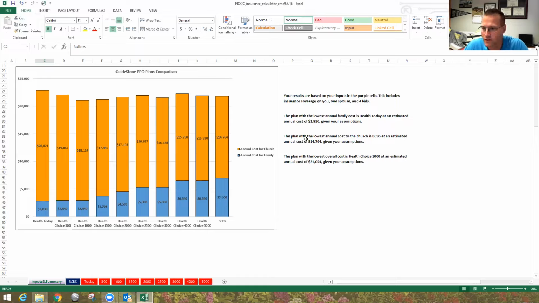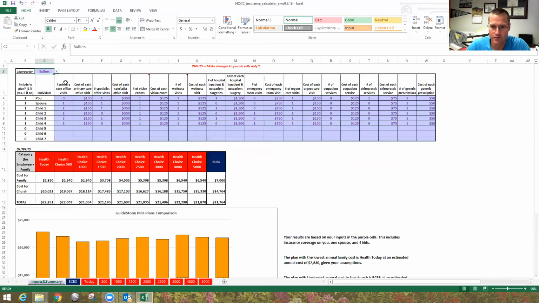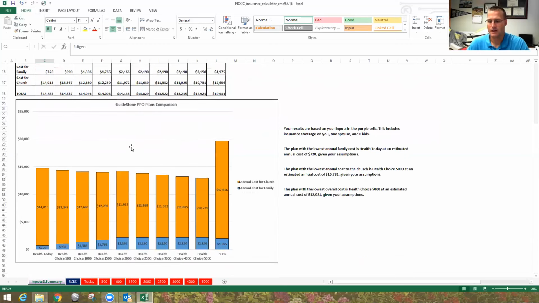Plan with the lowest annual cost to church is Blue Cross Blue Shield right there. And the lowest overall cost is the Health Choice 1000. So I could see a lot of different ways we can use these results to compare plans. And I want to show you, if I change this to Edgar's, we see drastic differences. And so I'm guessing, just off the top of my head, whatever plan is best for Buller's is probably also going to be best for the Nears, because we're talking husband, wife, and multiple kids. And it's probably going to be a different plan for Edgar's and Kim as well.